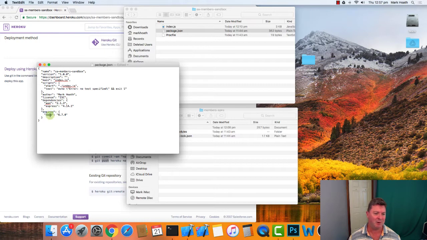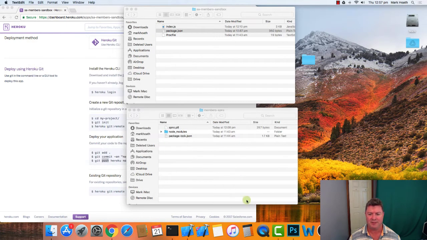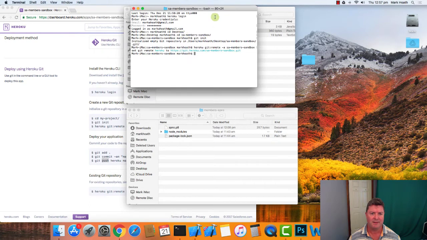And for the engine, we wanted to run it under Node, and the version when I was running it was 6.7.0. So now that we've got those files in there, we just go npm install. That will read the package.json, and it will download all of the files that we need.